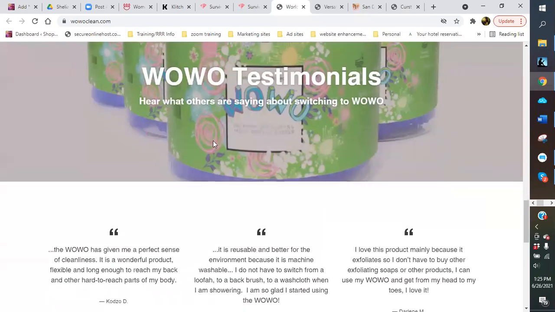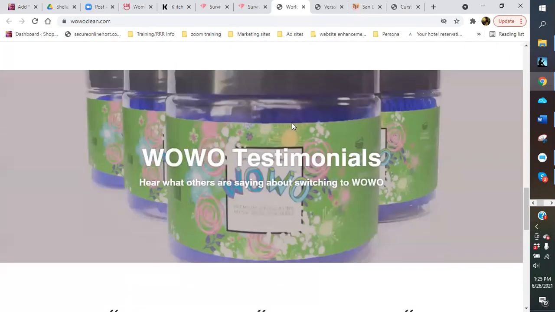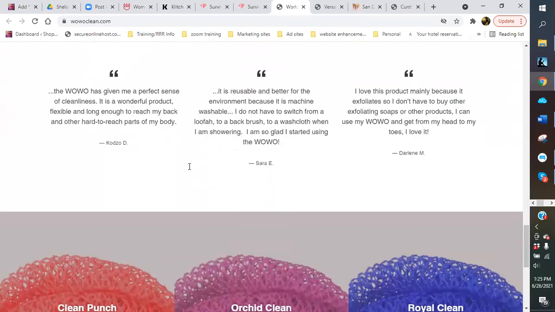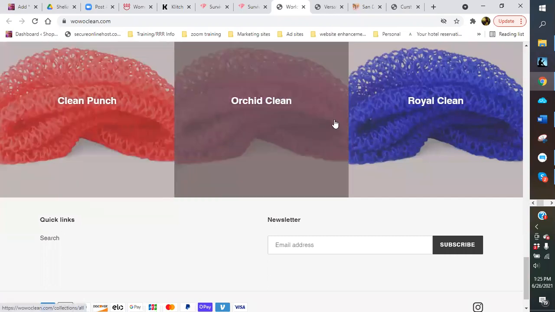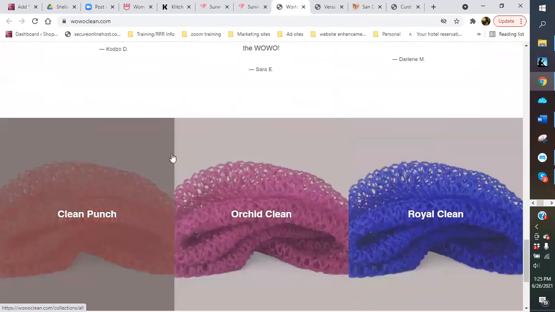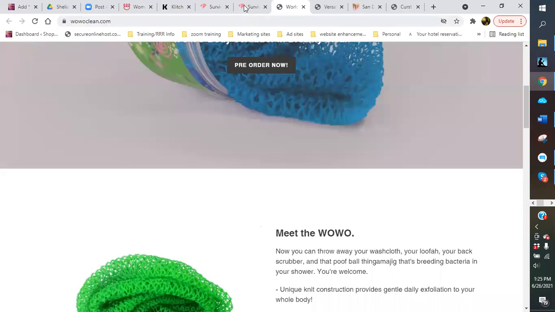And this is how it's packaged. It's packaged in a jar. When I first saw it, I thought it was some kind of exfoliating cream, but it's actually a washcloth. So yeah, there's all kind of stuff in there that you can see about that one.